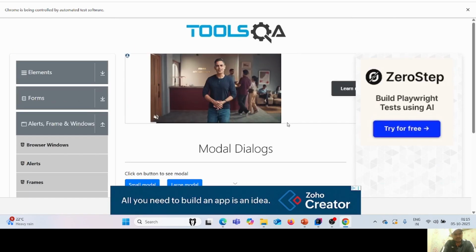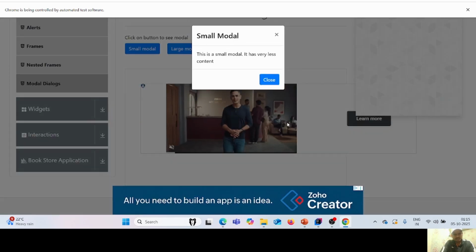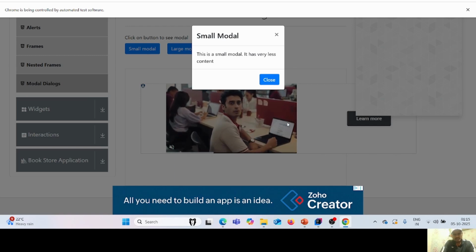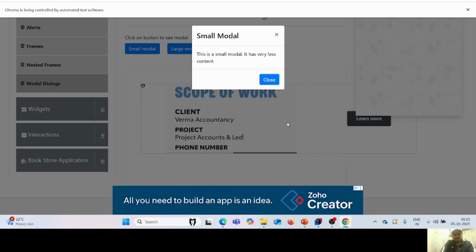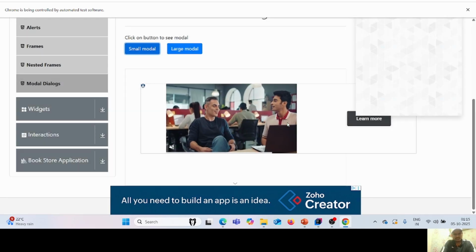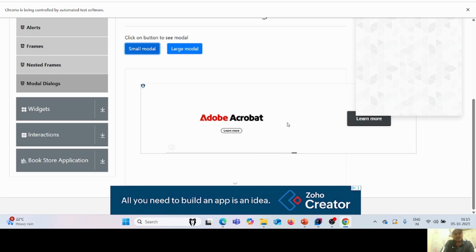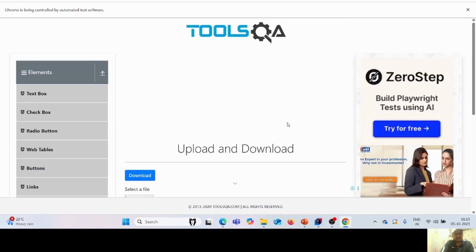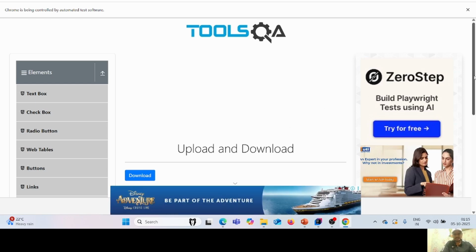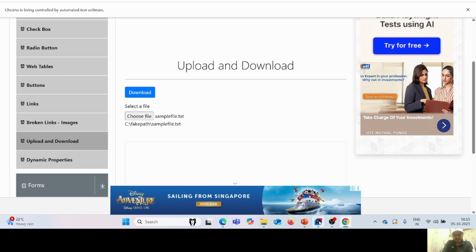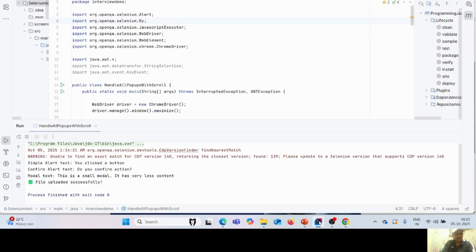Then now it will open the modal pop-up. See, small modal. This is a small modal, with very little content. So now it will close. Perfect. So now it will work on file upload. It will upload a file using sendKeys. See, the file is already uploaded, and similarly it will display the message file uploaded successfully.